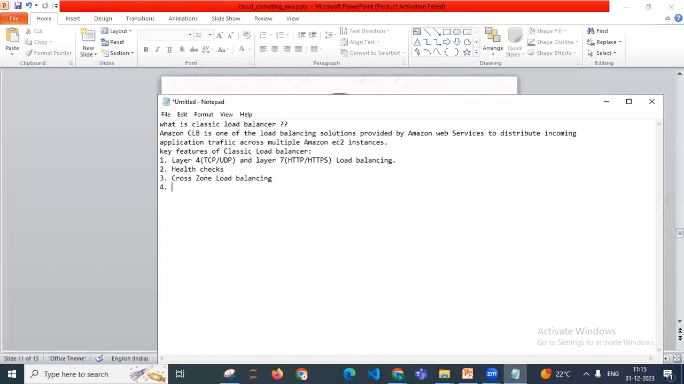Okay. The fourth point we can say is SSL termination. The classic load balancer supports SSL termination, and it allows it to offload SSL processing from backend instances. This helps in reducing the computational load on instances. So I have mentioned all the points here, but in the description, I will add some of what I told, right. So the fourth point is SSL termination.